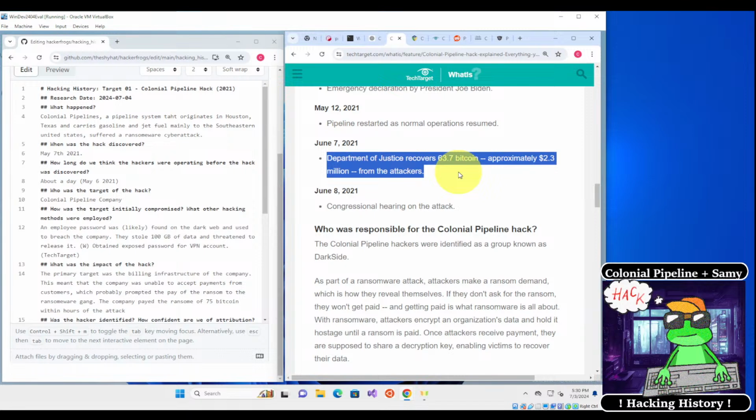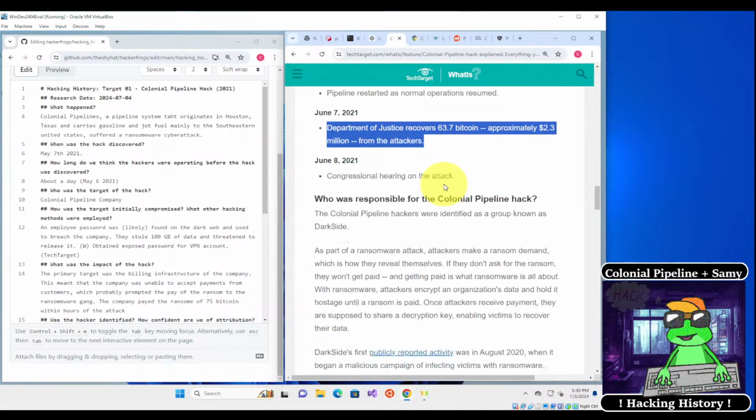Okay, so this is another thing to note about Bitcoin: Bitcoin is not anonymous, and because Bitcoin is not anonymous, there are certain ways to track Bitcoin and identify the owners of Bitcoin wallets. This is why it is possible to retrieve Bitcoin that has been used in ransomware payments.